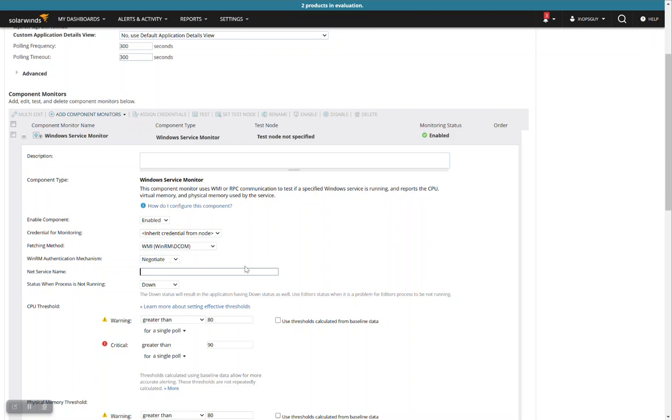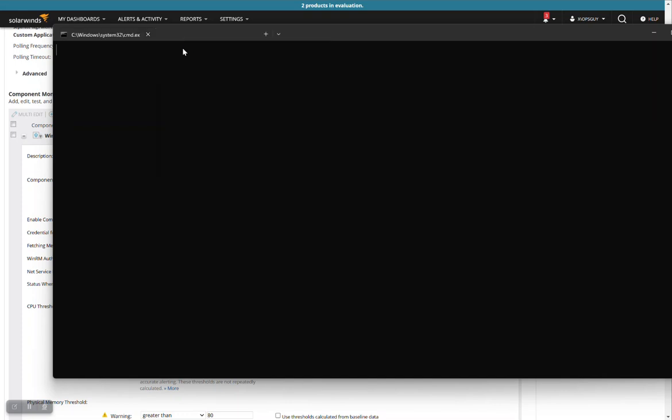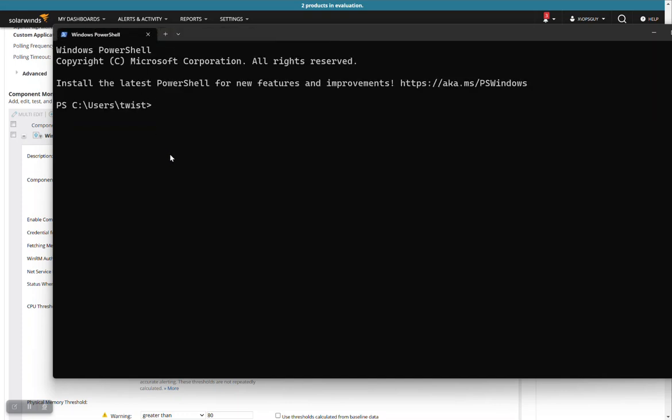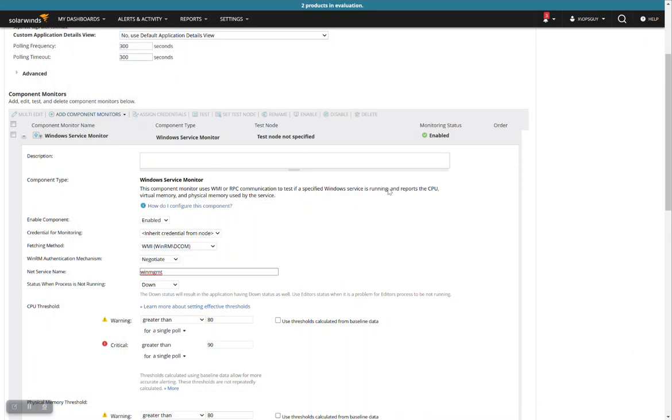The service name that we're going to monitor is WinMGMT, and we can verify that real quick. So if we go Get-Service, oops, we're using command prompt, not PowerShell. Let's switch to PowerShell. And let's do Get-Service where the name is like WinMGMT, and we can see that WMI is there. So Win Management is what we're going to do.